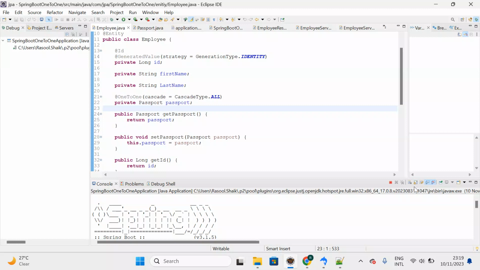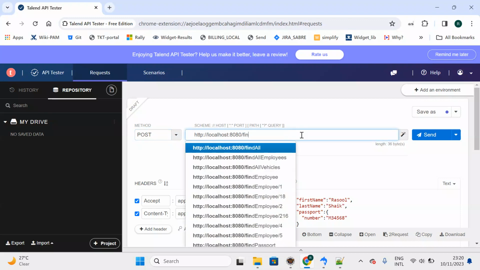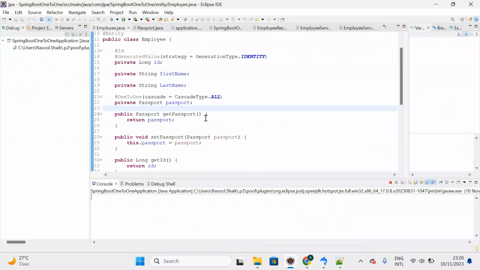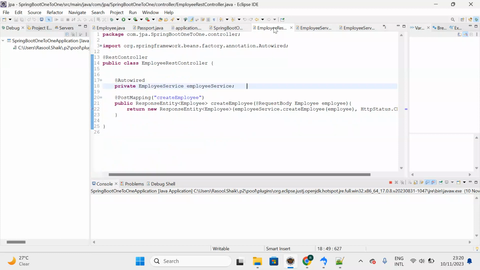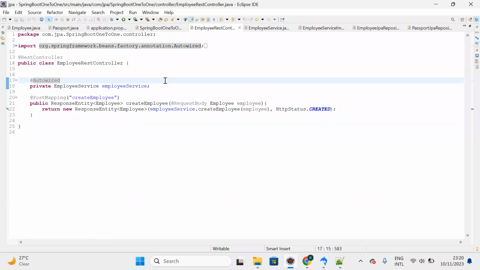So now let me fetch the data. Find employee. So how can we fetch? I want to fetch employee details. So what is the API to fetch the employee details? Let me go to the REST controller. Okay, I haven't implemented the find API. So then let me implement it to fetch the employee details. We have inserted the employee and passport details, right? So now I want to fetch employee details. We'll see what will happen.